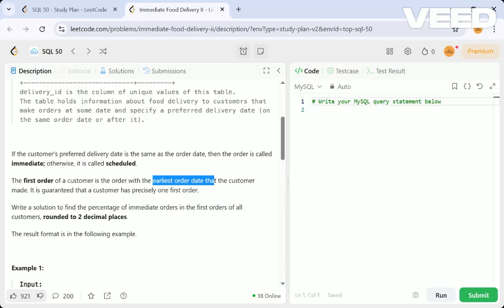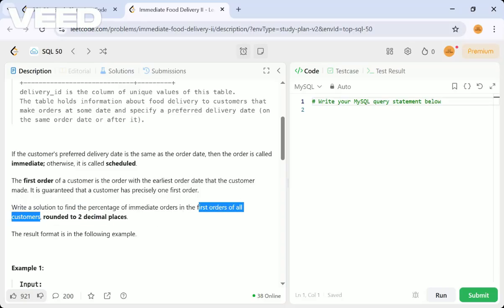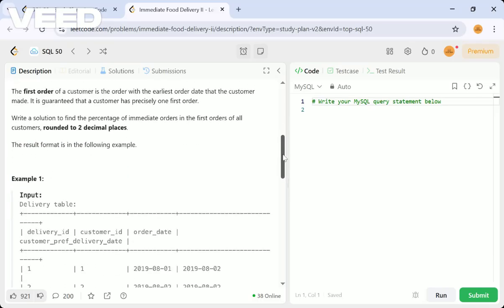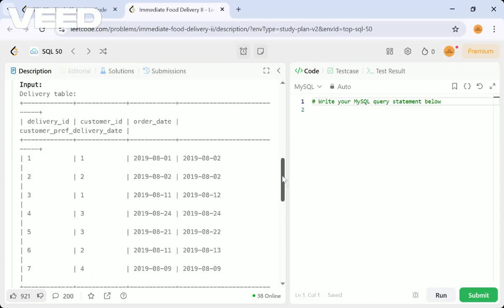So all the first orders, they want the immediate orders. You can see here we should not have any percentage condition in the delivery table, but here we want the first orders of the customers, and the percentage should be rounded to two decimal points. This is the thing they are asking about. Let's see the same with an example so that you will understand it better.